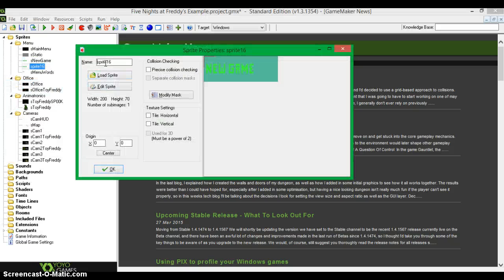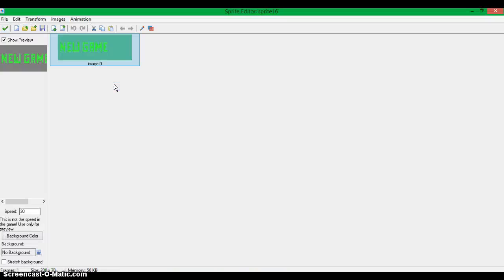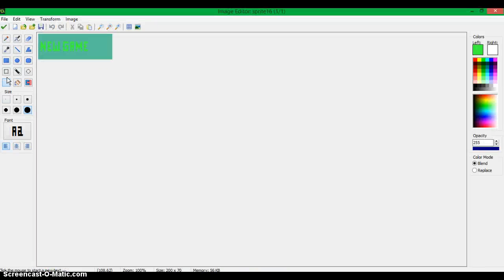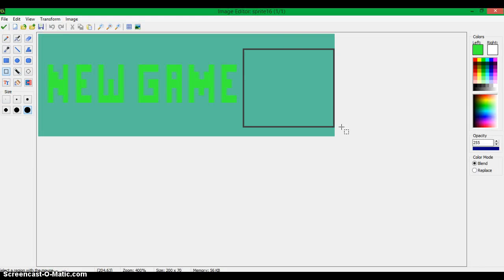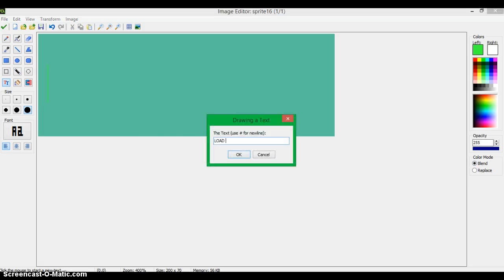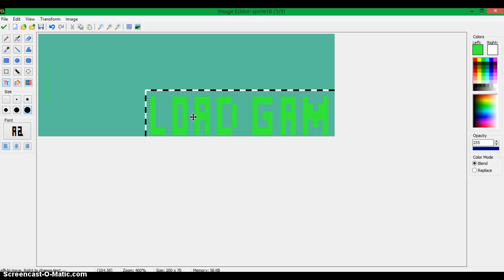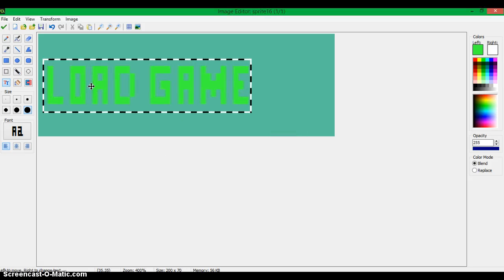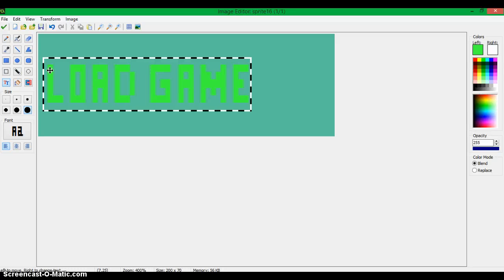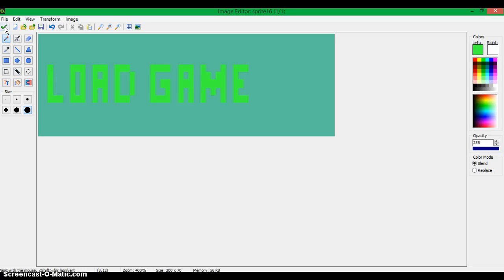And then duplicate that. That's a little game. I believe we might actually be able to get onto some coding. And if not, I'm actually probably going to post some part 3 today. There. Blend. We'll put load game in the same exact spot. There, that looks good. I'm proud of that.